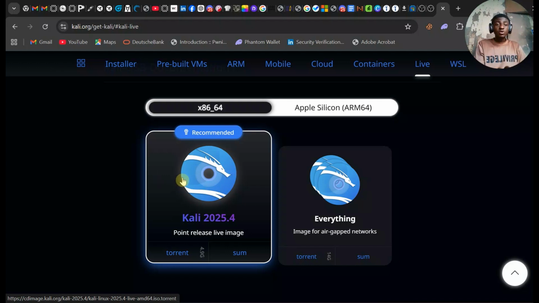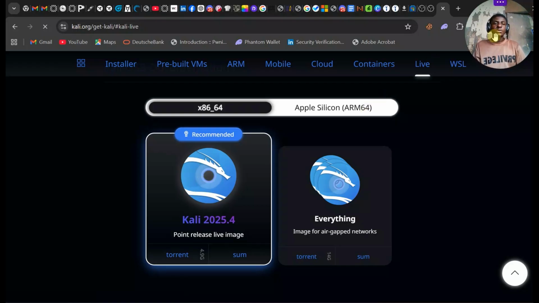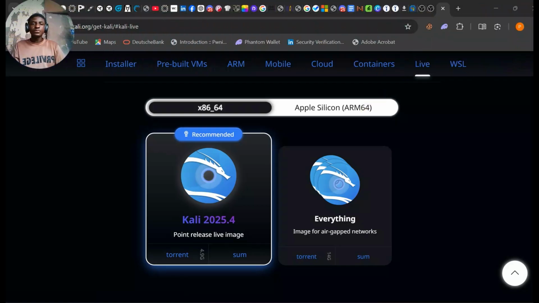That's why this one is the 2026 version; the rest are old ones. This is the first one, so just click it and it automatically starts downloading.